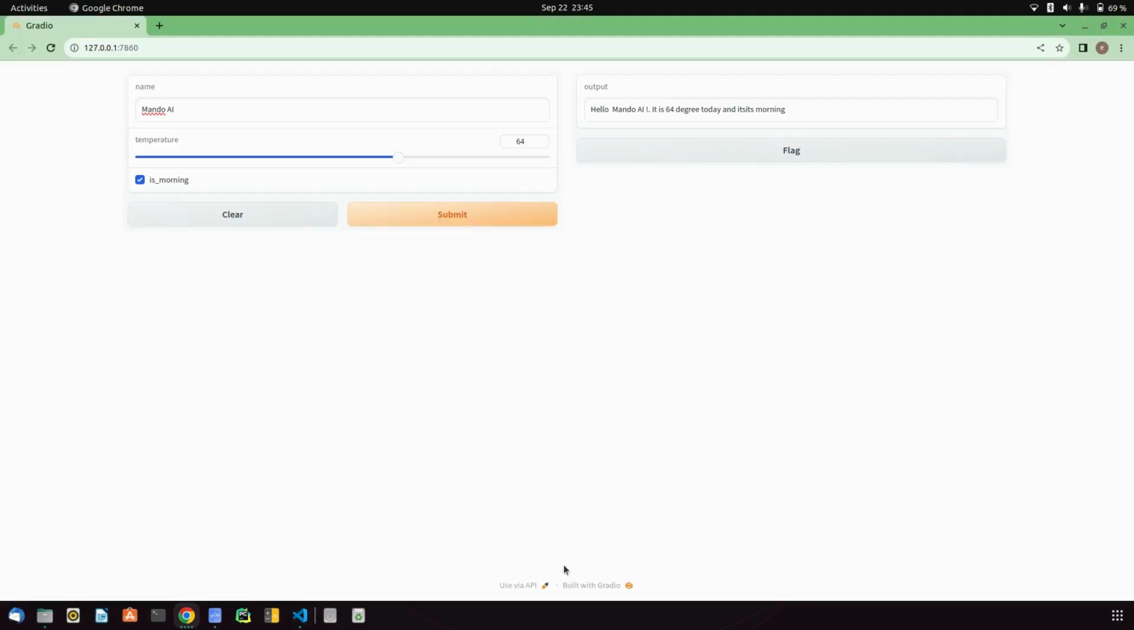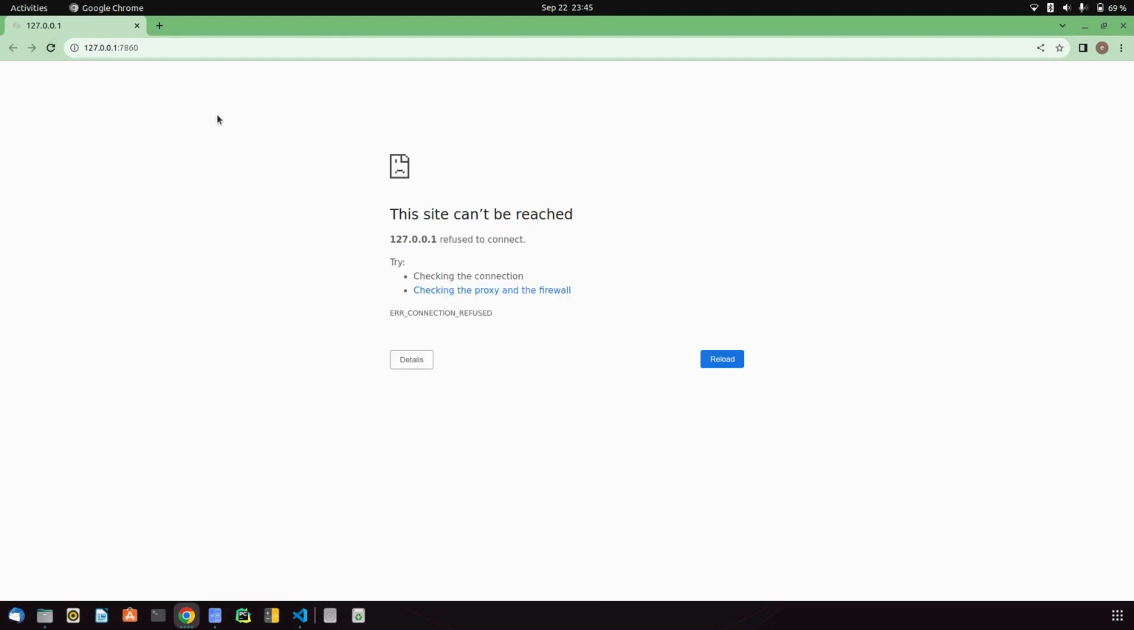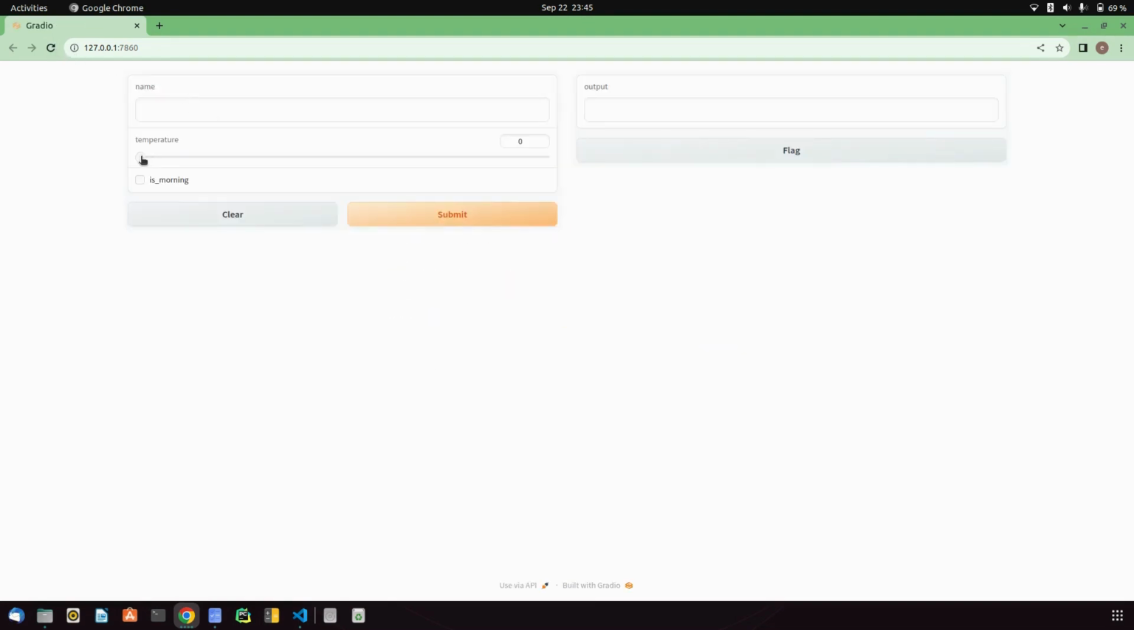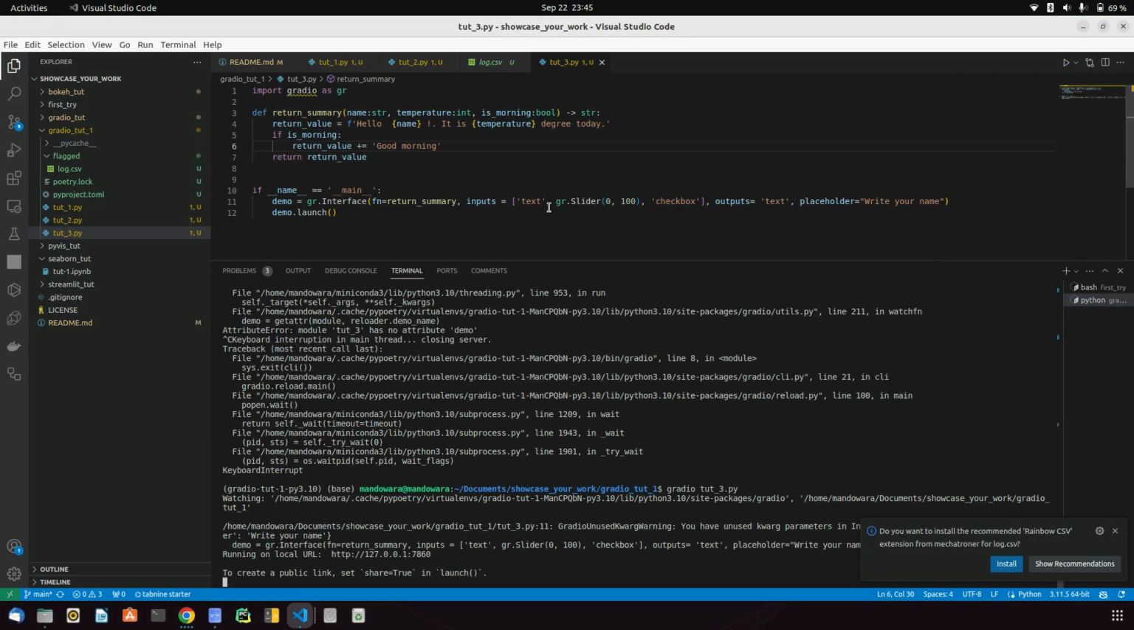Okay. So let's see how things will be more correct. I'm not doing any conversion for the temperature. Okay. So name Samando AI, 62, is morning. If I remove is morning, and you see. So this is a way how you can create more customized things. Okay. And over here you can do more changes if you want.